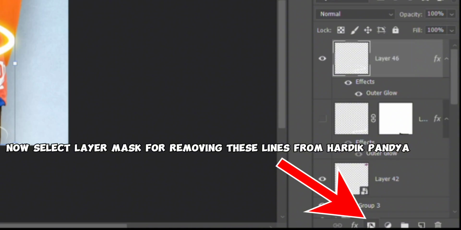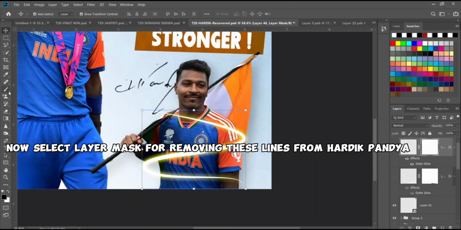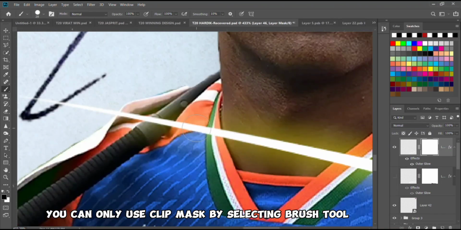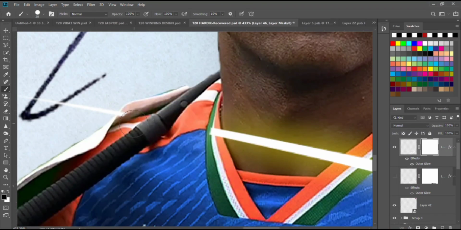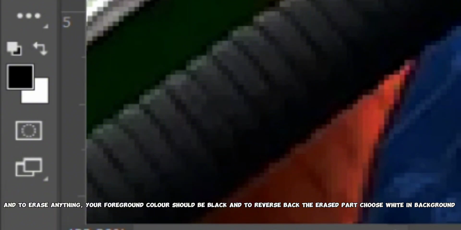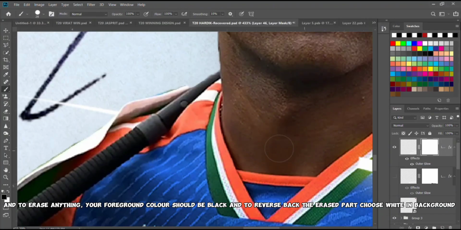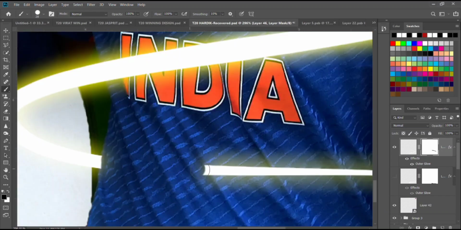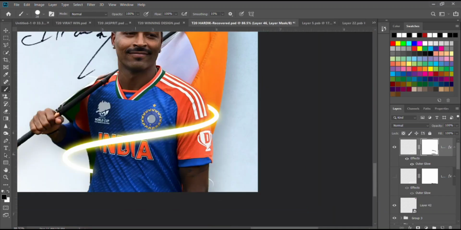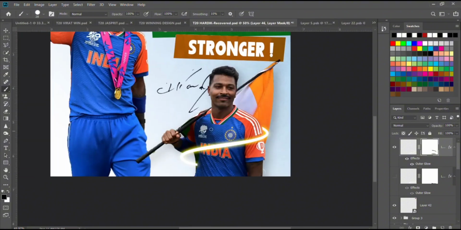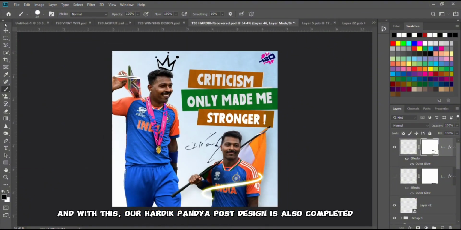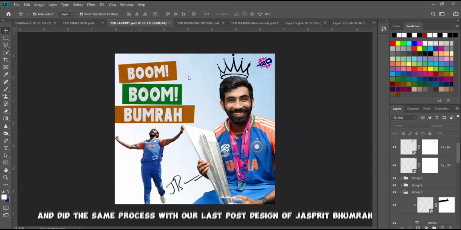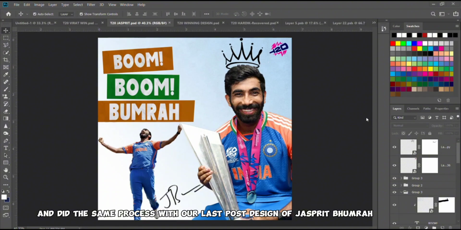Now select a layer mask for removing these lines from Hardik Pandya. You can only use a layer mask by selecting the brush tool. And to erase anything, your foreground color should be black, and to reverse back the erased part choose white in the background. And with this, our Hardik Pandya post design is also completed. And I did the same process with our last post design of Jasprit Bumrah.